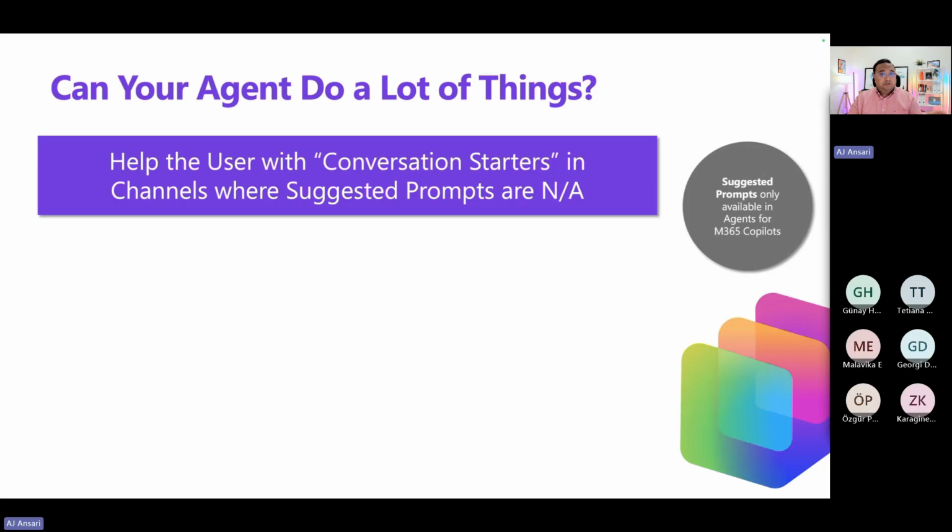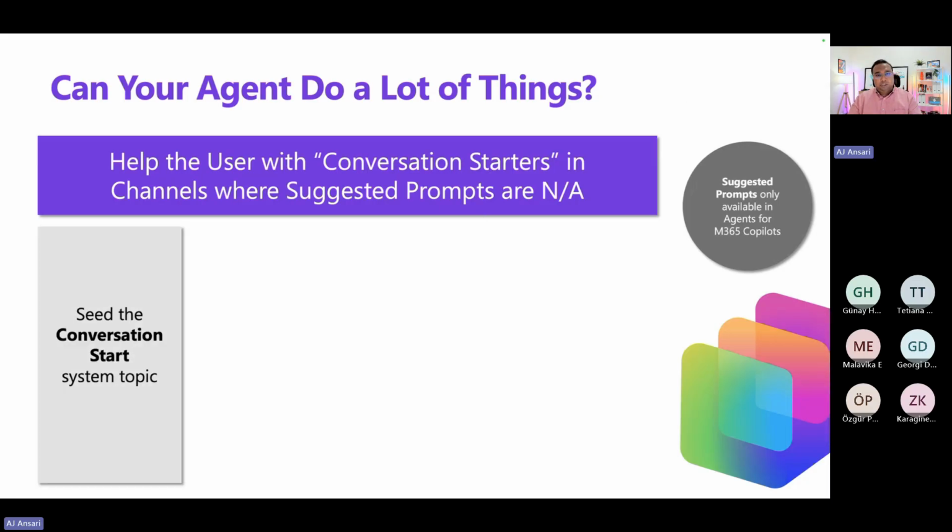And the users of the agents that we create, that's one of their favorite things because they get an idea of what the agent can do for them. So how do we go about this process? What we're trying to achieve is to seed the conversation start system topic. So in Copilot Studio, whenever your conversation starts, it goes with a system topic called conversation start. And that system topic looks a little bit like this.